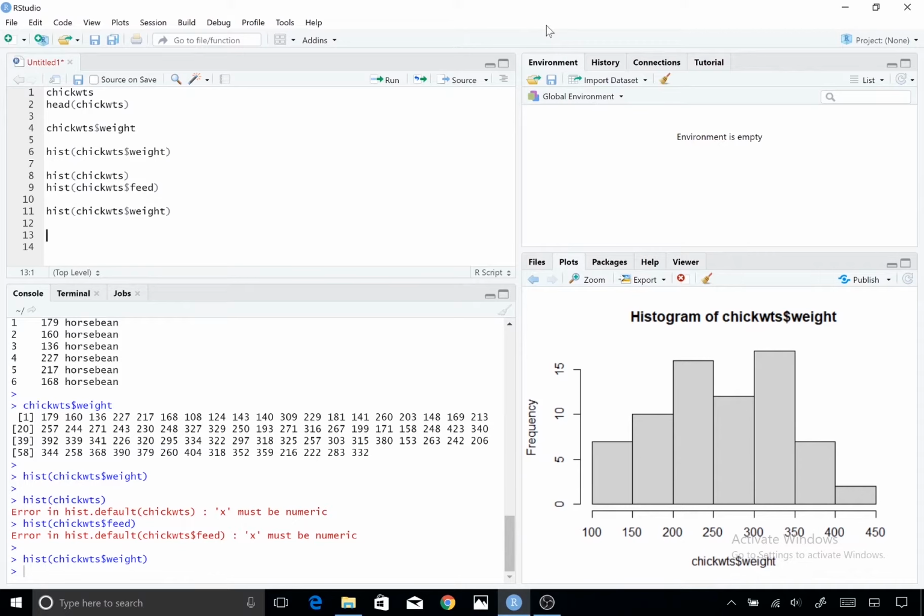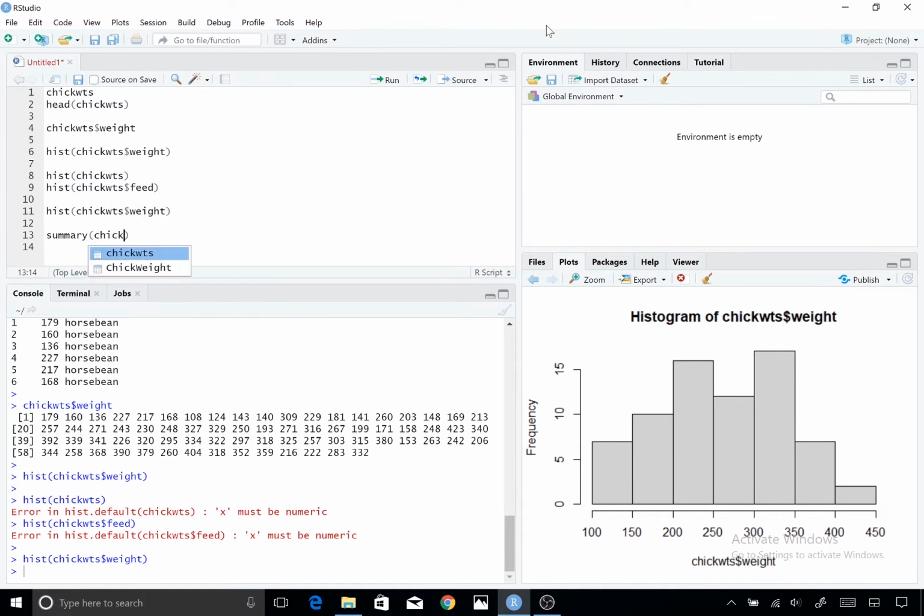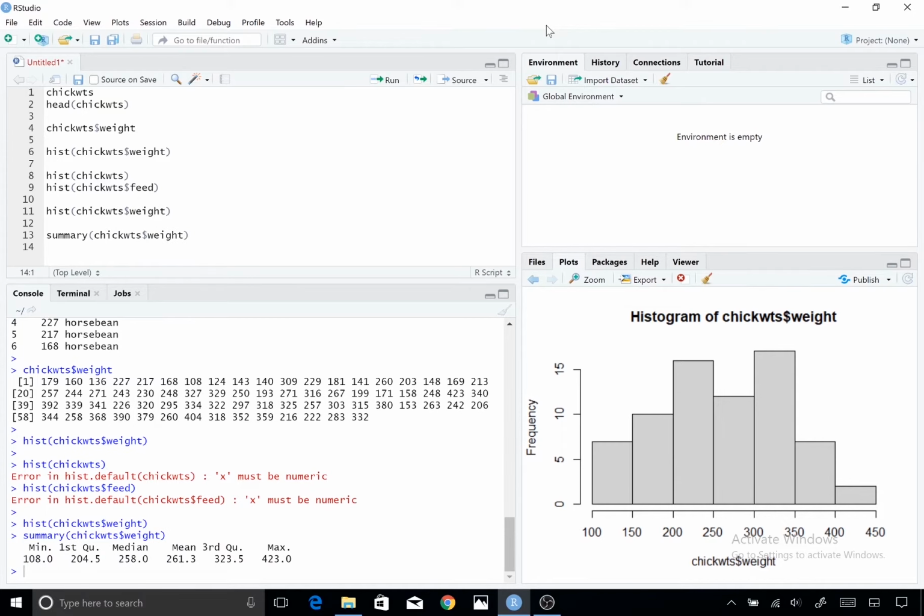Let's make a few adjustments to the graph. R chose 50 for the bin size. Maybe I want to change that. First, I'll need the maximum and minimum of the data. There are a few ways to get that, but I will use the summary command. Summary chickwts dollar weight. And there you see it gives me the min, the median, mean, maximum. The minimum is 108 and the maximum is 423. When I choose the bins, I need to make sure they go beyond these numbers. They need to begin before 108 and end after 423.